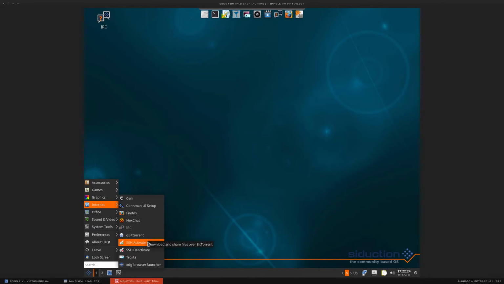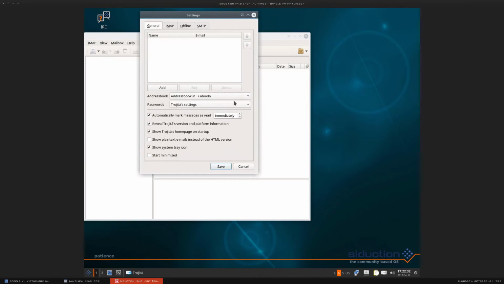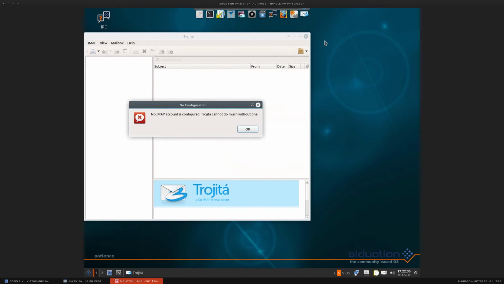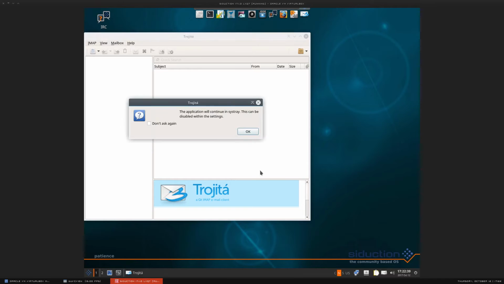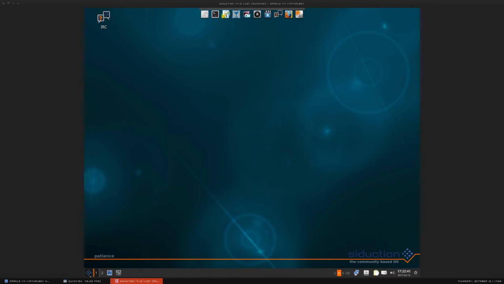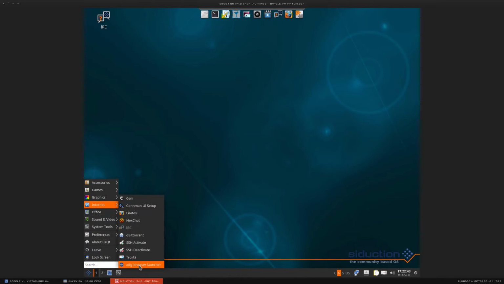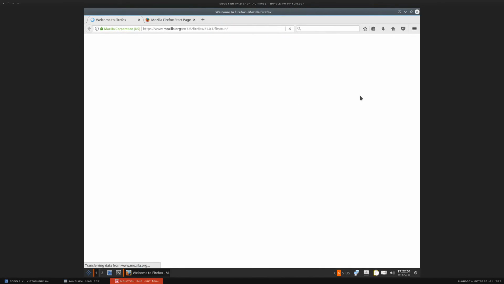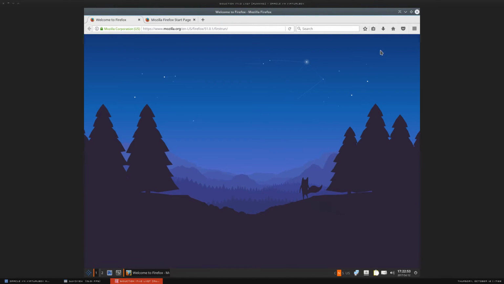QBitTorrent. We have some SSH software. We have something called Trojita. Not sure what Trojita is. Oh, it's an email client, so I'm assuming it's a lightweight email client. And we have our XDG browser launcher. I'm guessing this is a good way to search and browse the programs that are installed on our system.